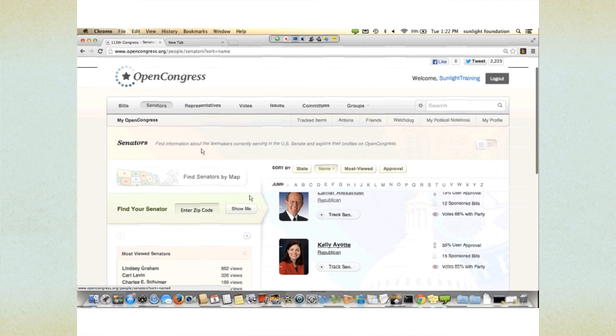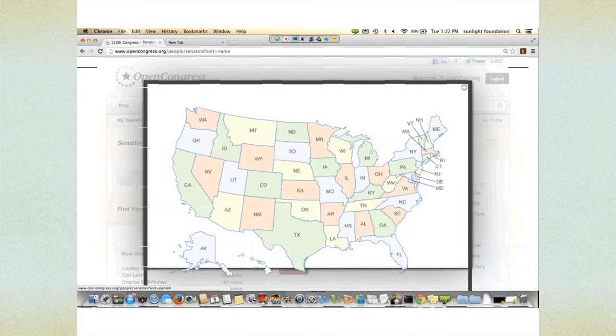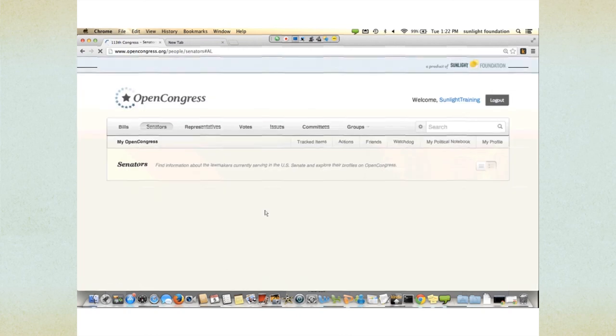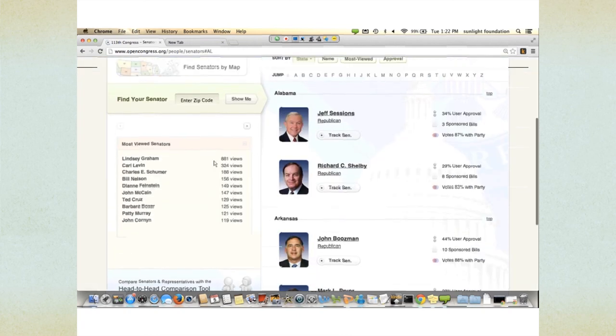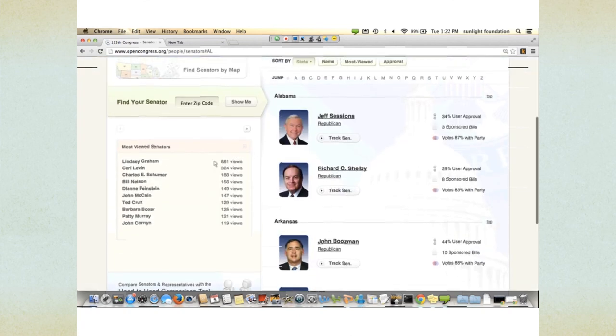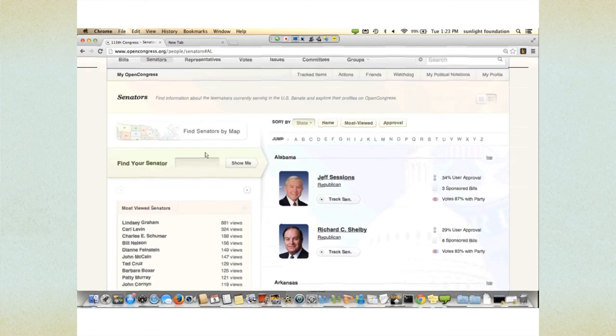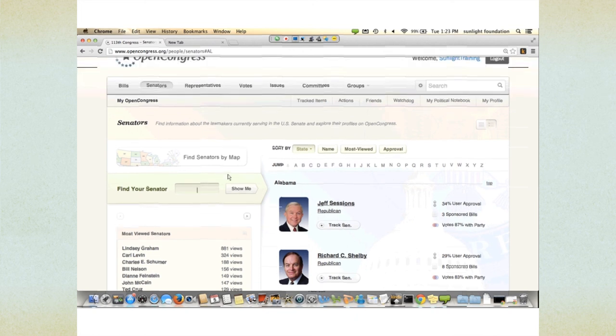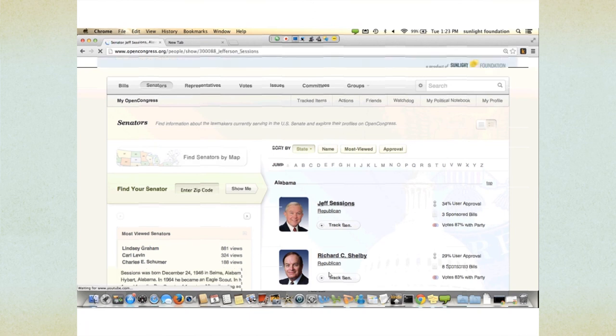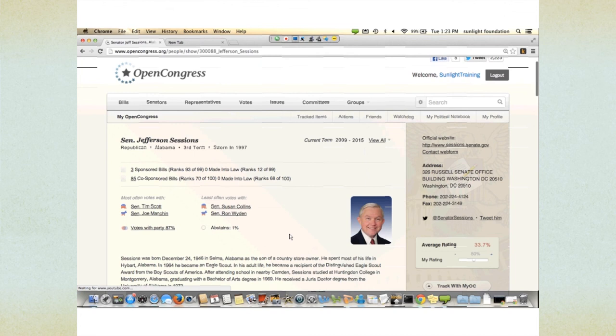You can also find your representative by just a quick and easy map, if you prefer a map function. We're just trying to give a lot of options out there to make it easier to use, as well as putting in your zip code, and that will pull your representative, whether it's your senator or your House member. So I'm just going to choose a rep.